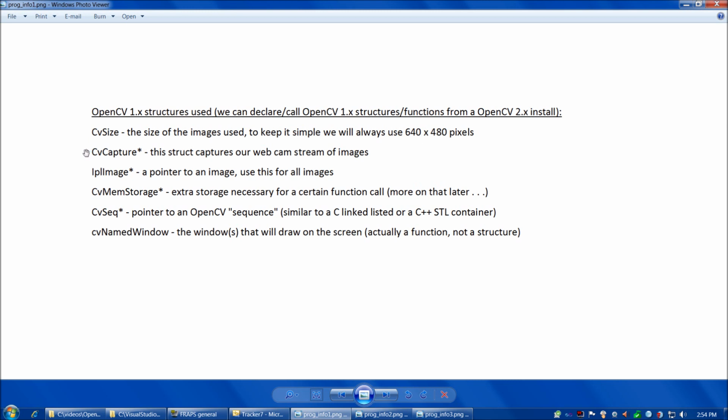Then after that, we're going to use the CvCapture object. This is the object that captures our webcam stream of images. In other words, it associates a webcam to this structure in our program. And then we're going to have an IplImage structure, actually two of them, which is really a pointer to an image. This is what's used for all images with OpenCV 1 functions. We're also going to have a CvMemStorage structure. There's one particular function that you have to feed this into, otherwise it won't do what it needs to. We'll get to that in more detail later.